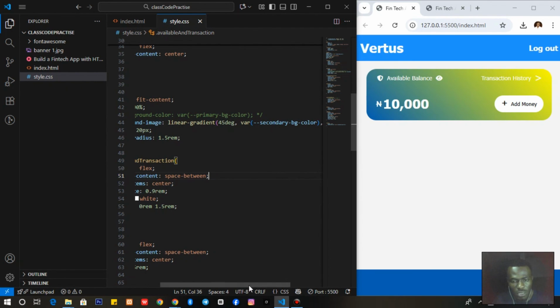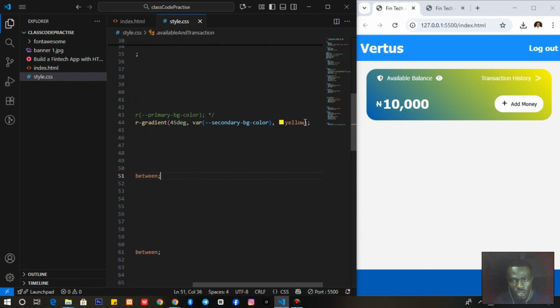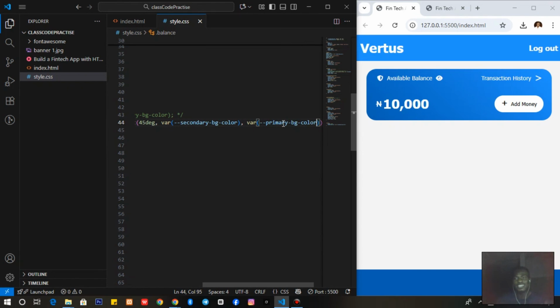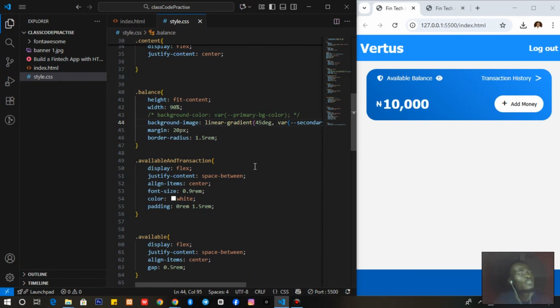So let's go over and modify that yellow to our primary color. Highlight the yellow like this, put var open bracket and close bracket, then put slash slash primary color. So Control S. So guys, this is how you apply gradient to your code using CSS and also how to achieve this awesome part here.